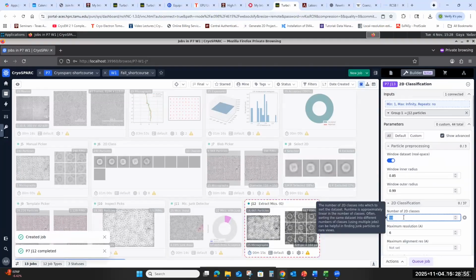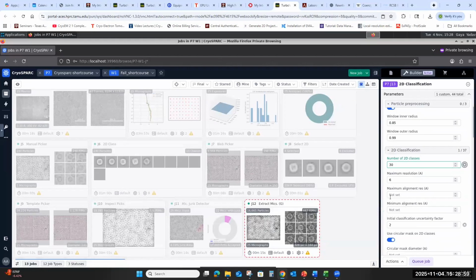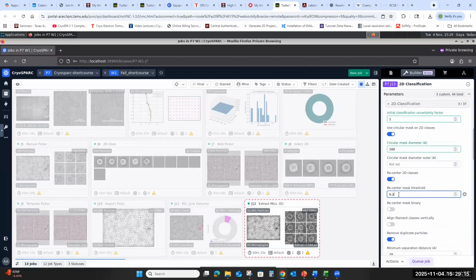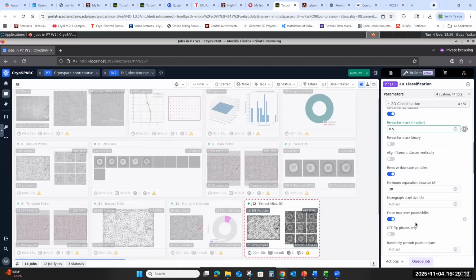We have a large number of particles here. How many classes? We can do 50. Maybe 50 is still too many, so let's do 30. And resolution, you can provide this information, but it's not really needed. Mask diameter, let's say 160, works well for the manually picked particles.